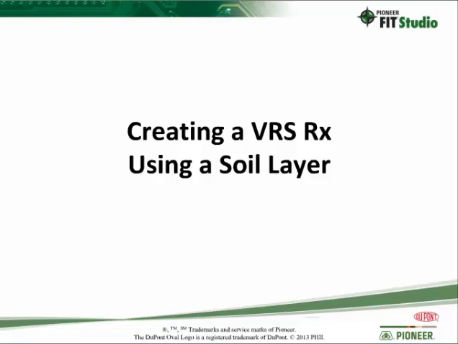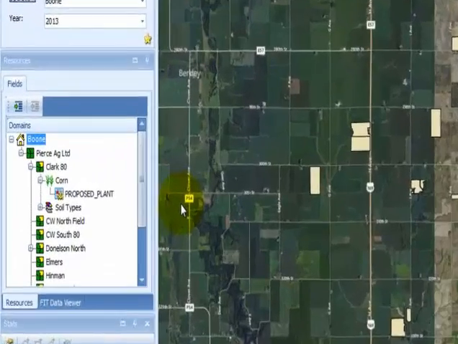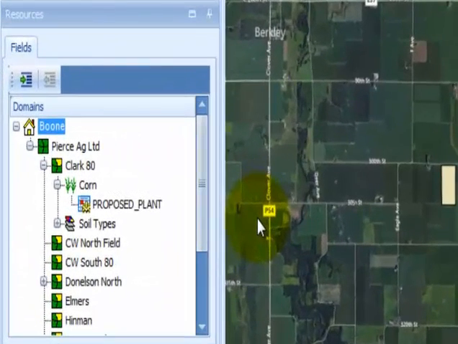The following module will walk you through the steps for creating a variable rate seeding prescription from a soil type layer in Pioneer's Fit Studio program. Select the level in the domain tree that you would like to create the variable rate prescription for. The options include the operation name, the farm name, or the field name.